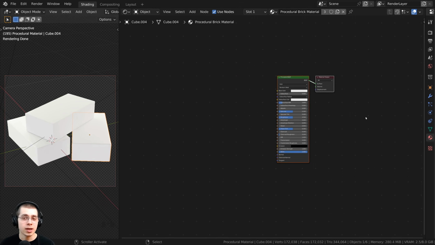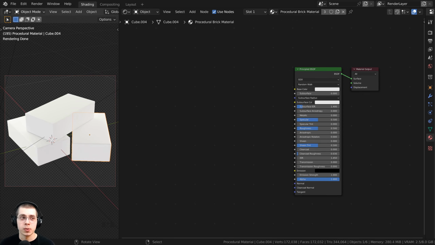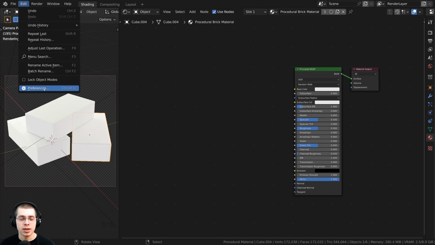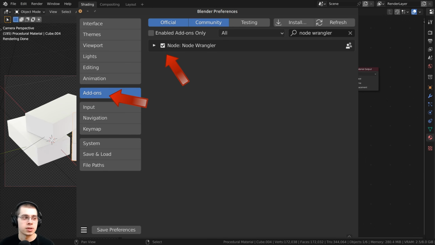And then one more thing, I will also be using the Node Wrangler add-on to preview the different nodes. So if you don't have the Node Wrangler enabled, you can click on edit, and you can go to the preferences, and then over there on the add-ons tab you can search for Node Wrangler and just check mark the Node Wrangler add-on. And it's built into Blender, so I'll show you how to use it in the video.